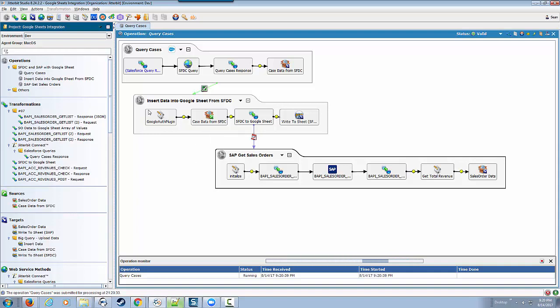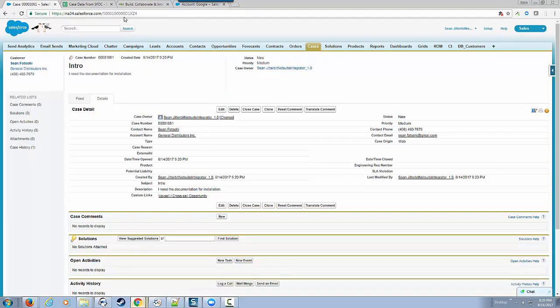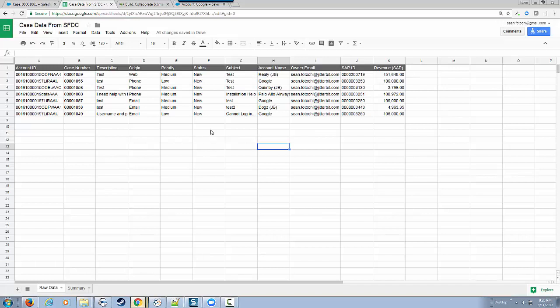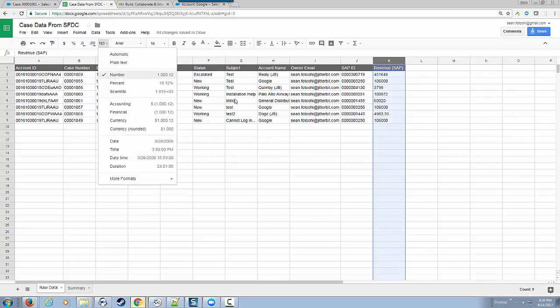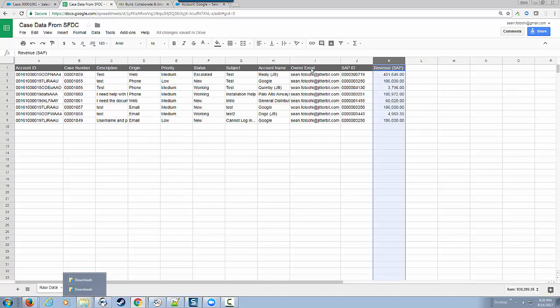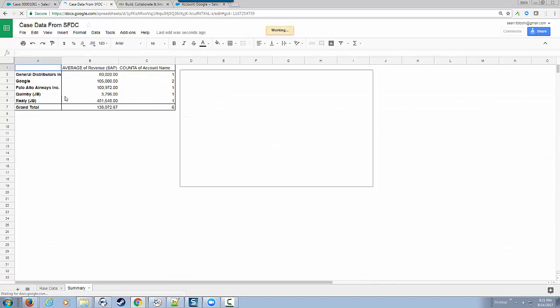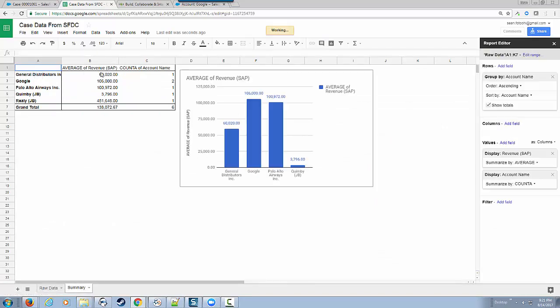If we go back to the Google Sheet and look at our cases, eventually we should have another. As you can see, one was added, and that was General Distributors right there. I'm going to change the format of this to be a number. So we have our cases, we have our raw data, and if we go back to the summary, now we have the General Distributors, we have the revenue, and we also have it as part of the graph.